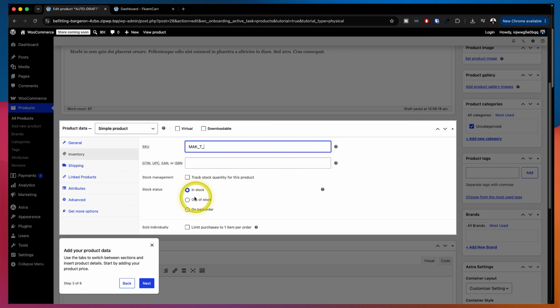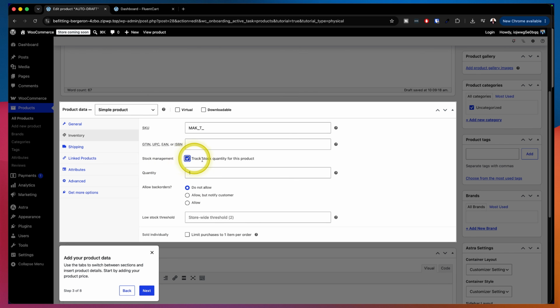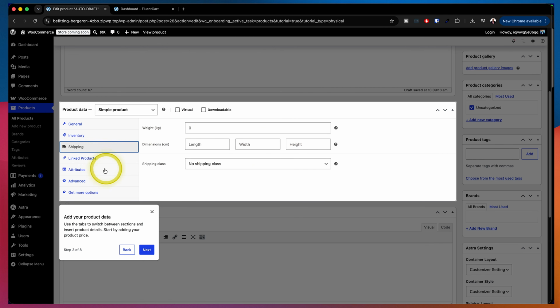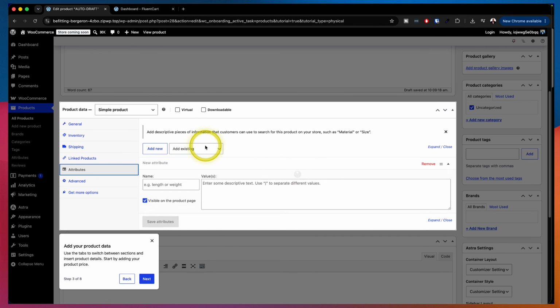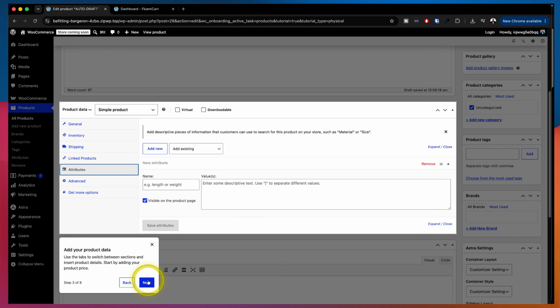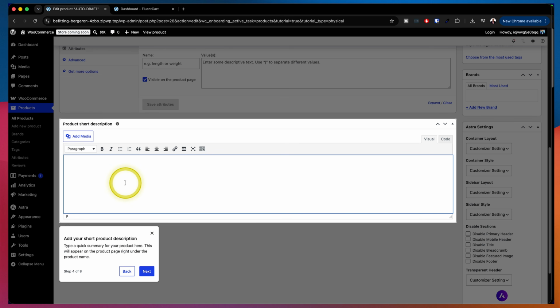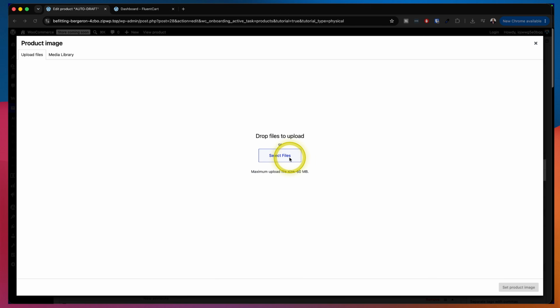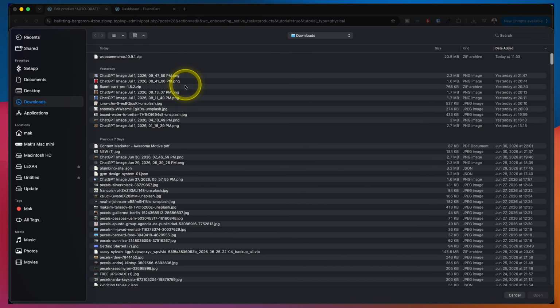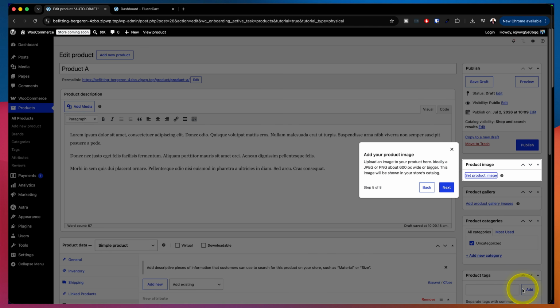All right. And in stock management, that's a cool feature. I'm going to say the quantity in here is, let's say 10, right? Shipping. Okay, I'll need to set this all up. Linked product. There's no linked product. Attributes, well, there isn't any attributes right now that I'm going to add, and I'm just going to say next. Okay, short description, let's paste that. Next, over here it's asking for a product image. No problem. I'm going to click here and let's upload a file. I'm pretty sure I have something from my downloads here, and I'm going to go with this t-shirt here. Okay, I'm going to say set product image.